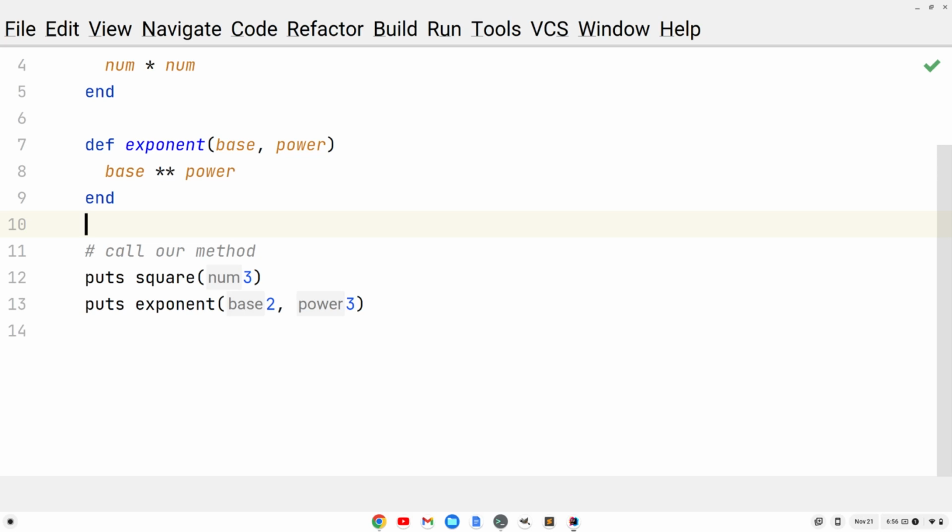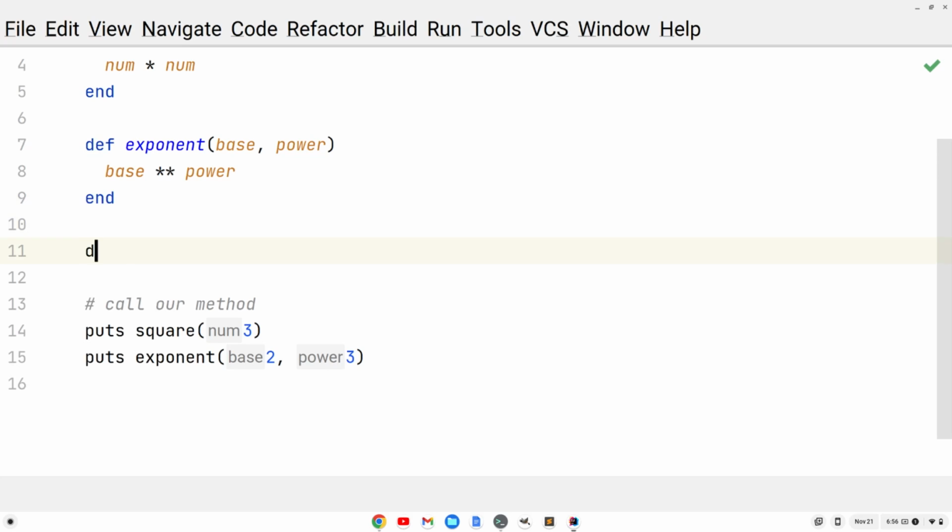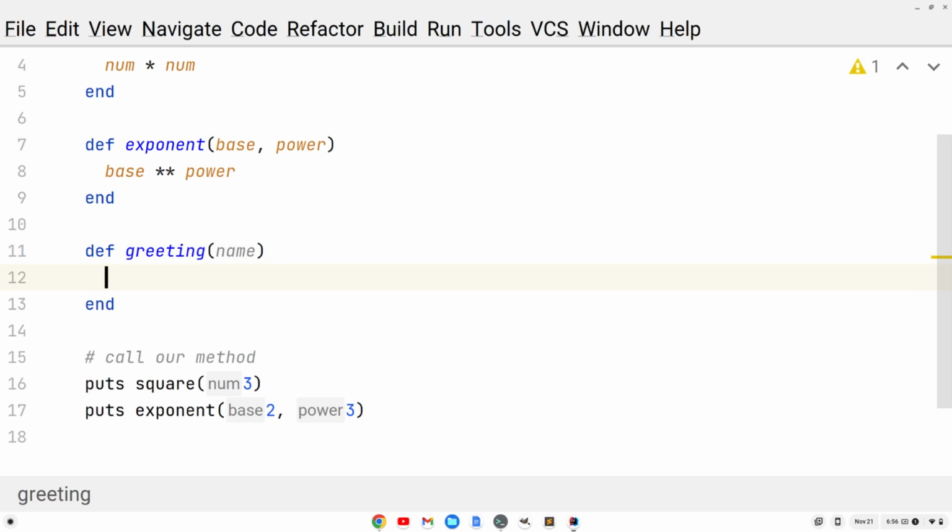We could also return strings. So we've been doing some numbers here, so let's create a greeting function. I'm going to say def, give it the name greeting. We'll take in name as a parameter, and we'll concatenate a string. So we'll say "Hello, " plus name, plus a period. And again, we do not need a return statement.